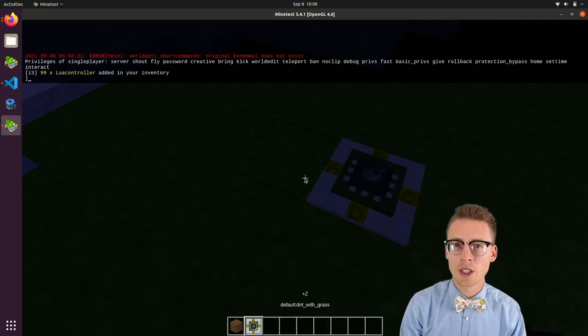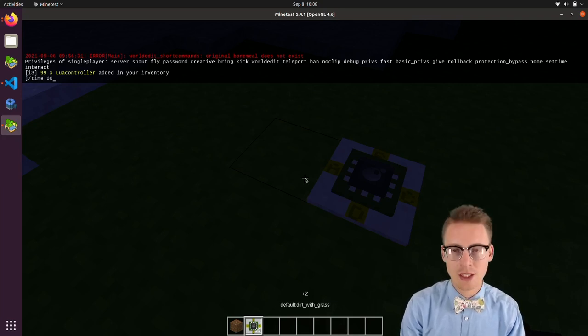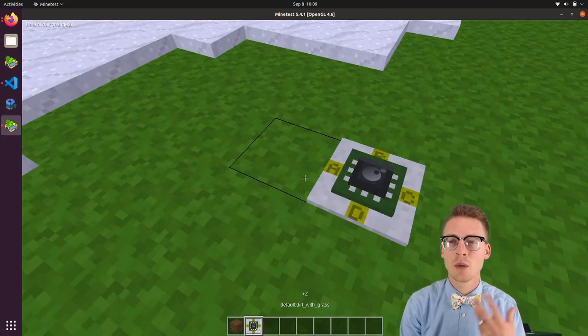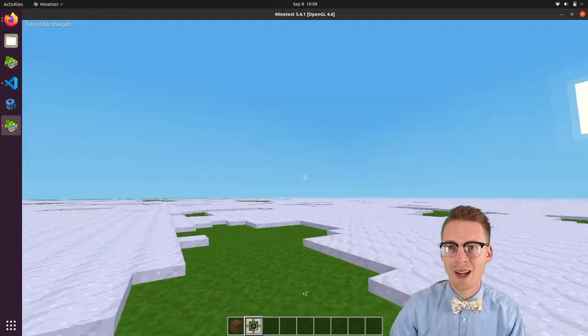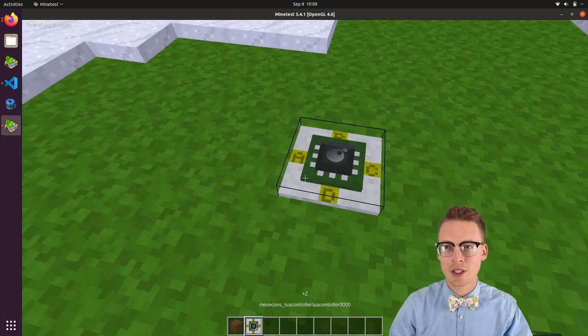Oh, and if you're wondering, when it goes nighttime, you can set it to whatever time you want by typing /time 6000. In my case, I want to set it to 6000, which is early morning in Minetest. There's the sun right at the very beginning. So that's how to kind of give yourself some light.